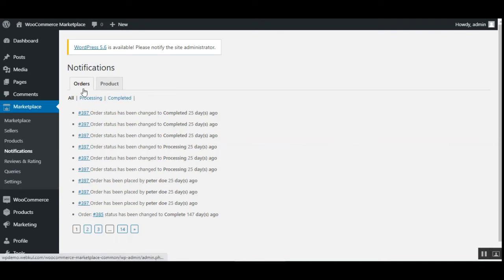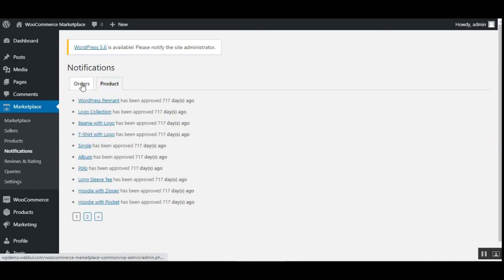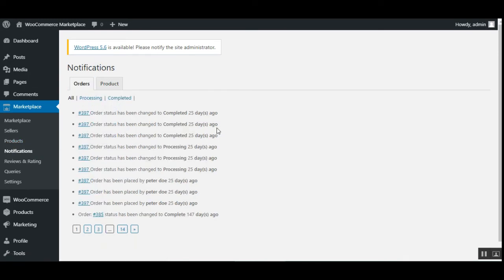the admin panel. One is for the orders and the other one is for the products. So for any auto approval or manual approval, the admin can find details like this particular pennant has been approved, along with the day when it was approved. And similarly, you can see the other products that have been approved by the admin for the marketplace. Now these are the notifications that the admin receives.